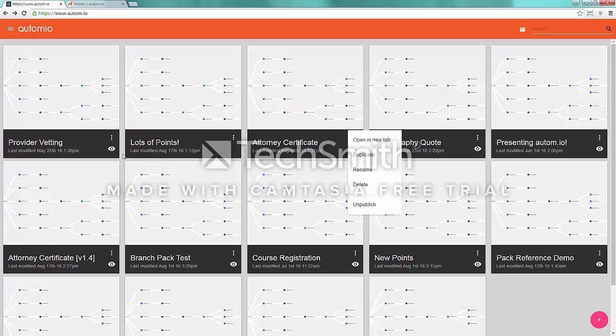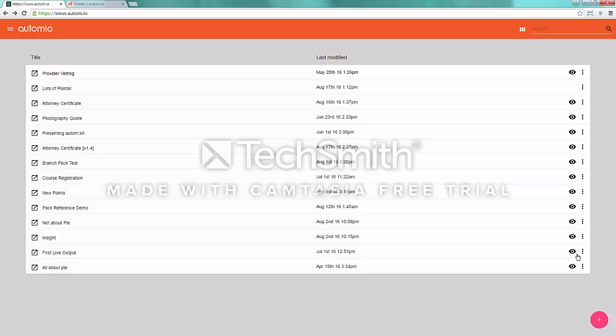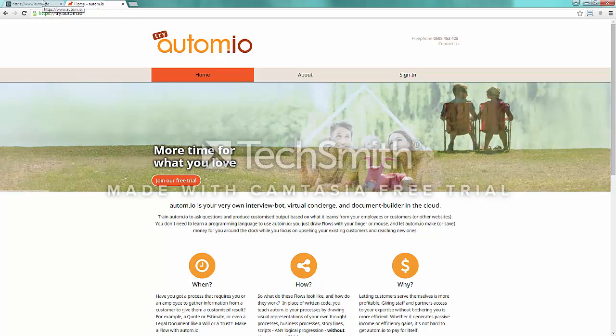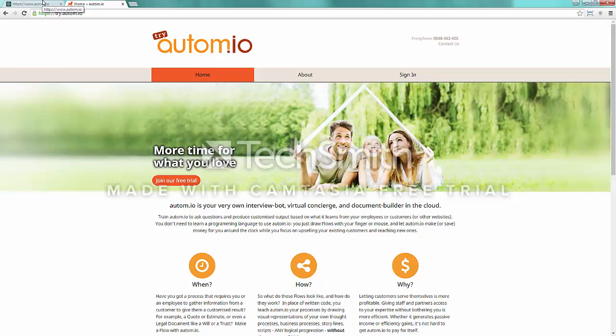Now notice that some of these flows will have an eyeball icon down there in the lower corner, and you can see it in both of the views. Over here it's on the side. That means that it's been published already, which gives you access to a public and private key for using that flow in your own third-party website, including the try.automio site, which is where we're going to be publishing ours to. That uses the JWT tokens, which are super secure.